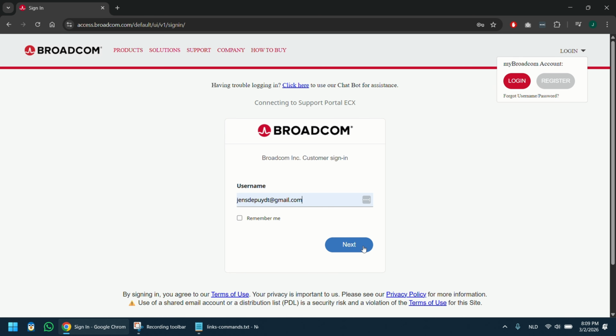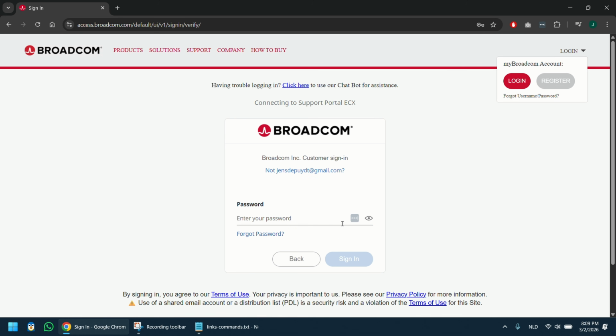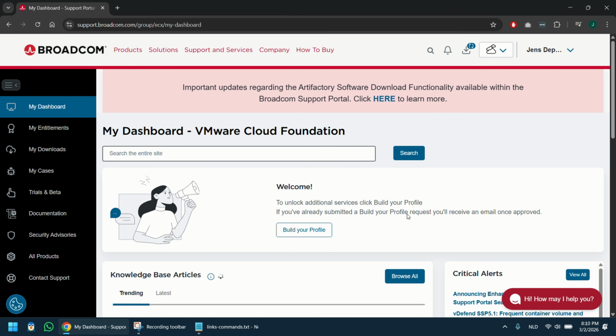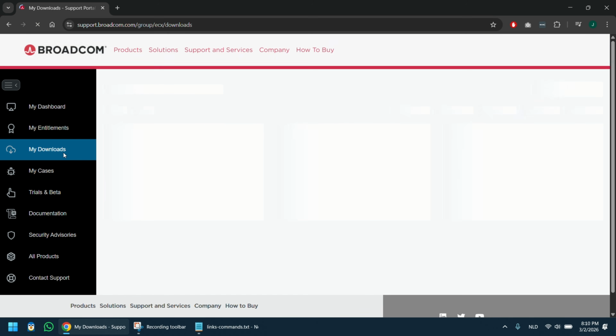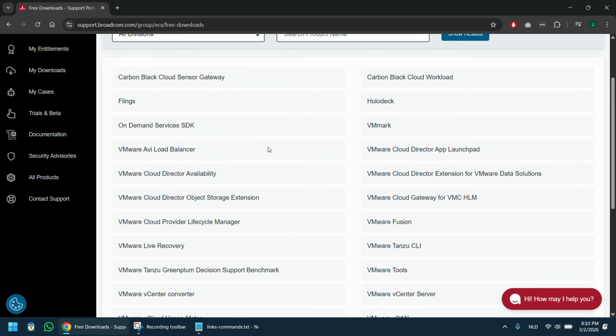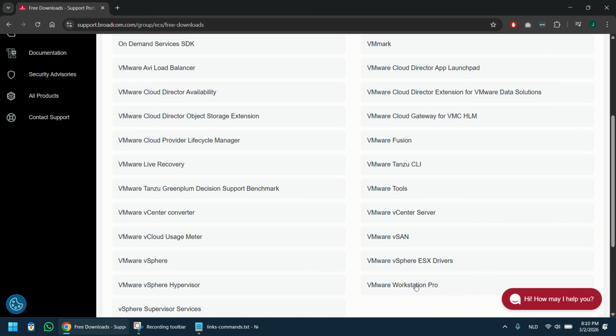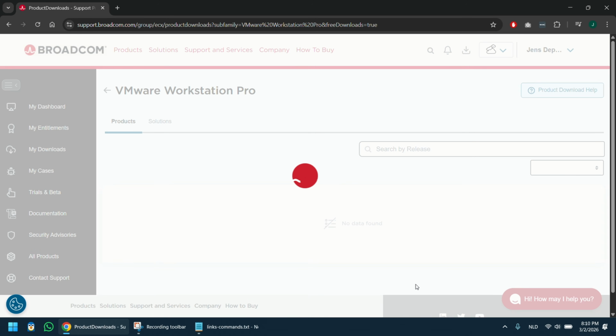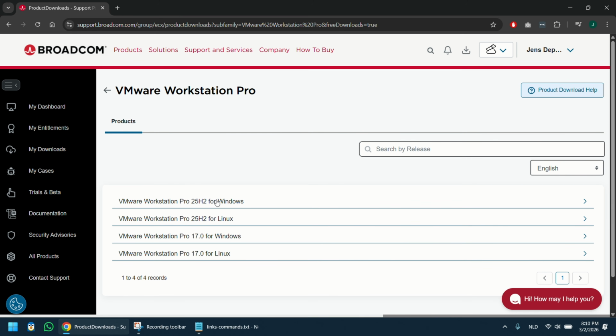Once your account is created, or if you already have a login, log in to Broadcom's website with your account. Unfortunately, after logging in, the website forgets the full link we pasted. You could just paste it again at this point and it should bring you to the correct place, or simply click on My Downloads, then here on the free downloads link, and in the list go to VMware Workstation Pro and choose VMware Workstation Pro 25H2 for Windows.